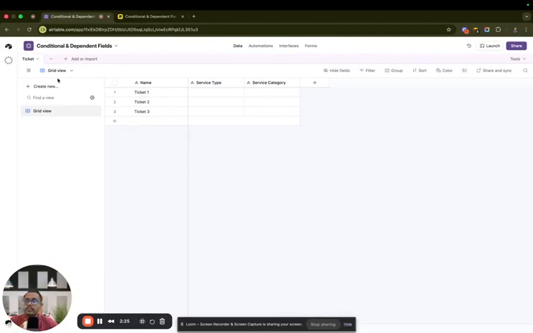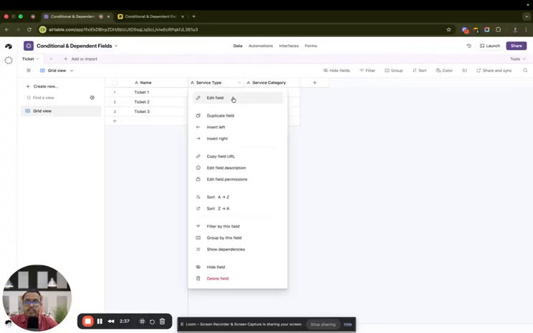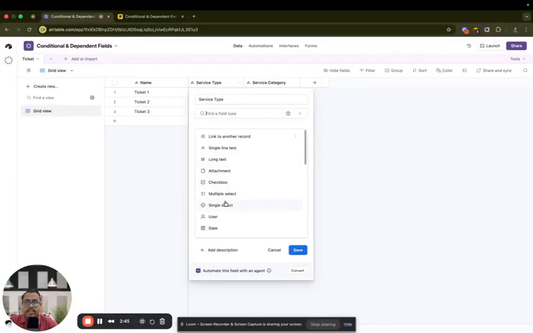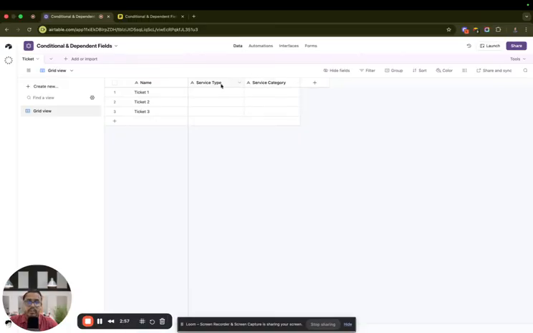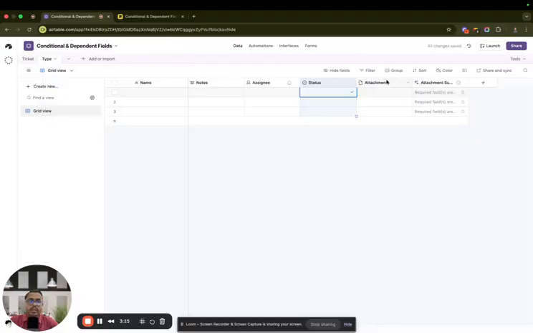Here we have a ticket table, and we have ticket 1, ticket 2, ticket 3, and there is a service type, and there is a service category. Currently the field type is text field. Even if we change it to single select, we cannot make it conditional, right? So we don't need these fields.